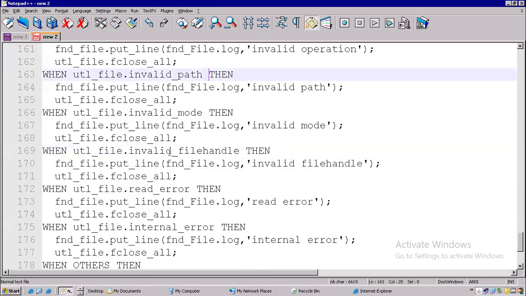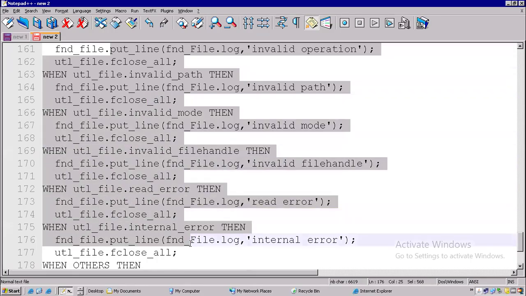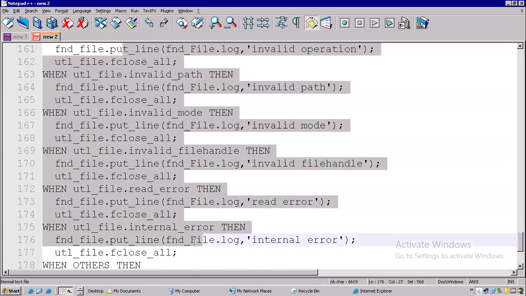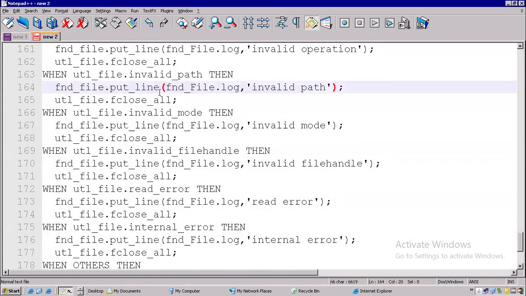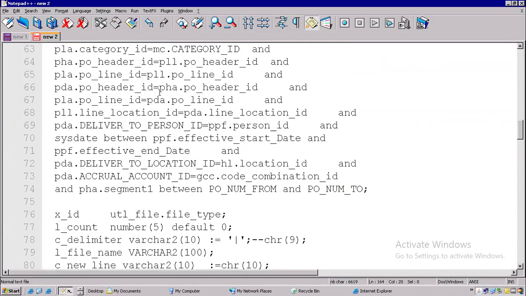And these are not your standard PL/SQL exceptions. These are all related to UTL_FILE. If you are developing 10 UTL_FILE programs, you can copy-paste all of this. You do not need to write it. That's it about the outbound.